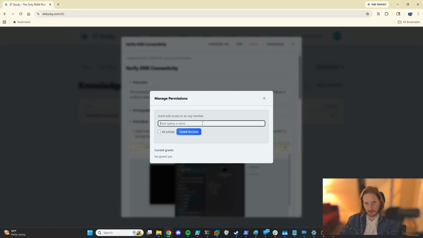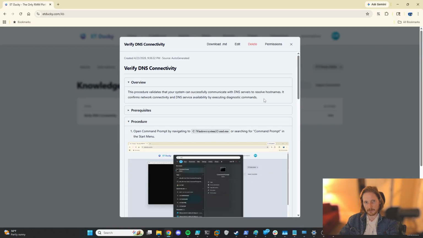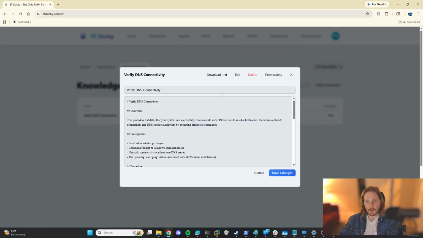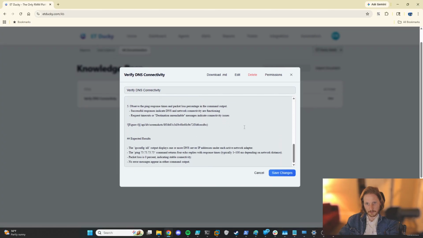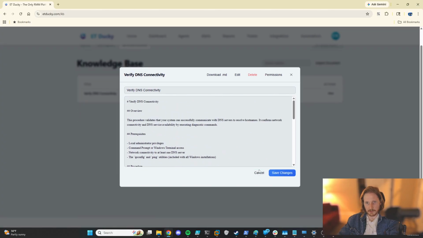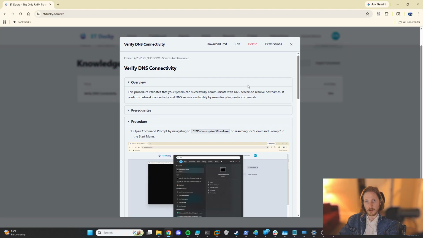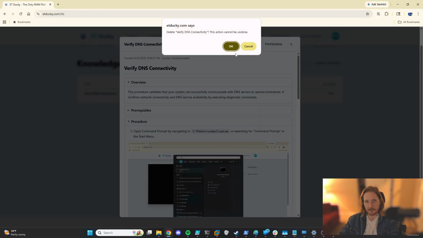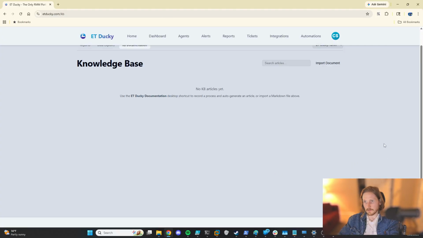You can go into permissions here, add access for org members there. That way they can edit, modify, whatever, delete the document. You can download it. I'll probably add PDF and docx here as well. You can edit it and make changes to it if you need to. And of course, delete. Super cool feature.